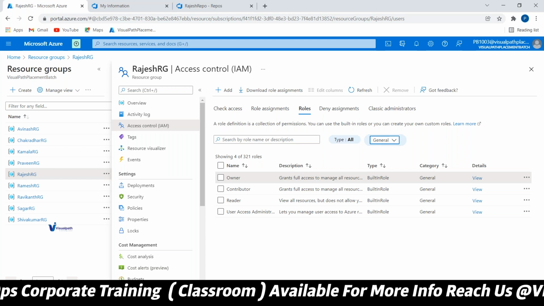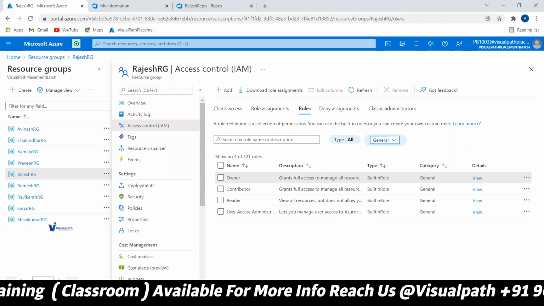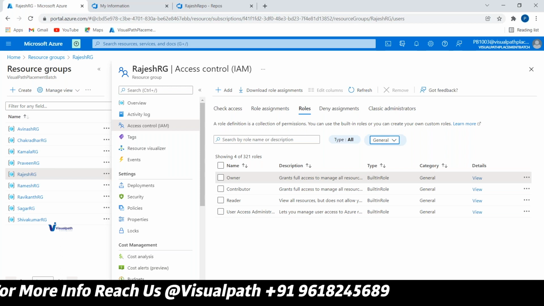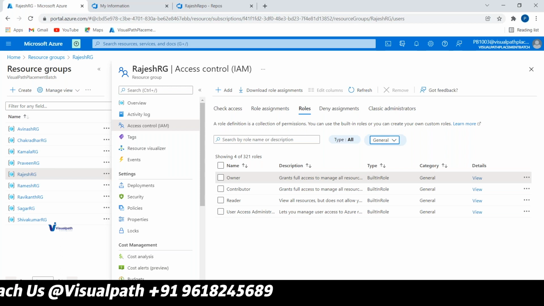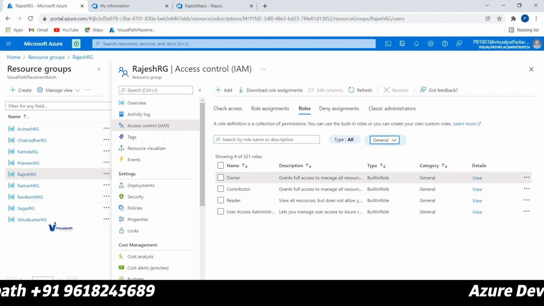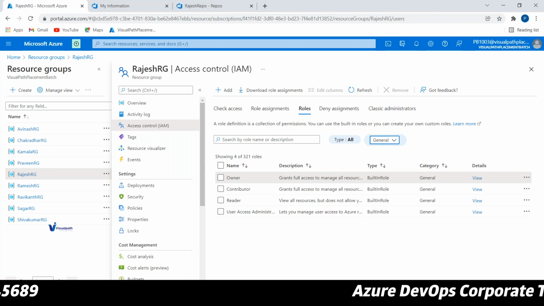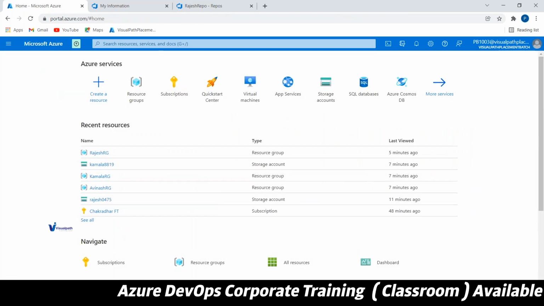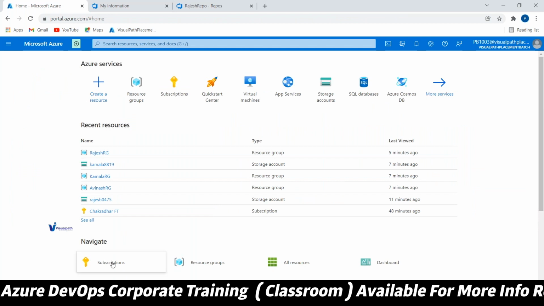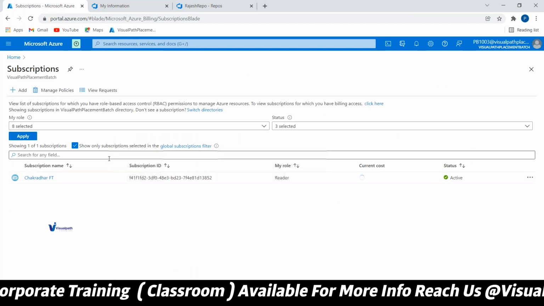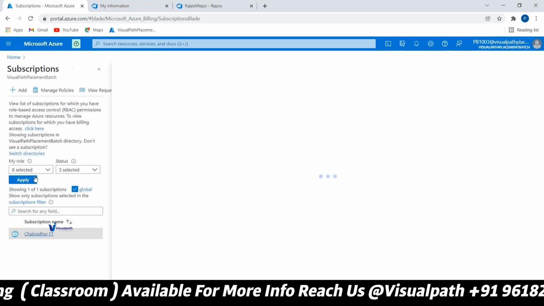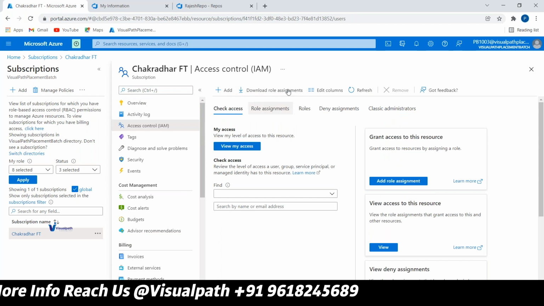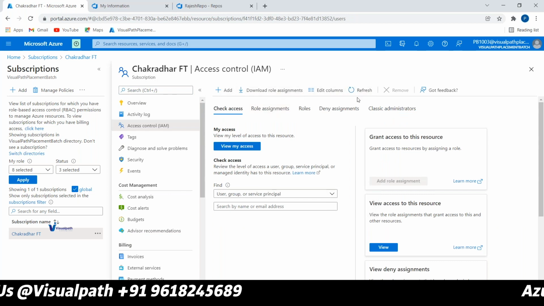Now, you got to see that 321 roles are available at the resource group level. But what about the subscription level? If you want to find that, you need to go to home and then go to subscriptions, and then go to check other FT, and then go to access control, and then go to roles.